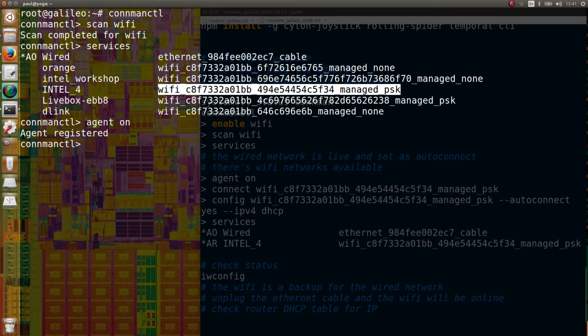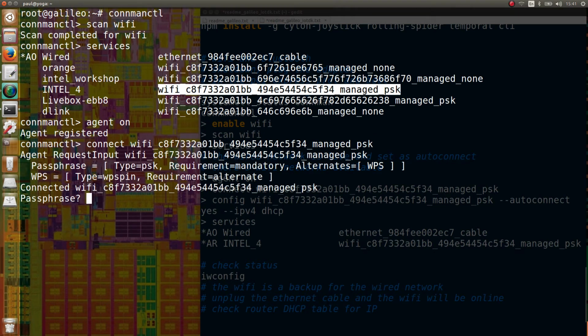So I enable Wi-Fi security with agent on. I connect to this Wi-Fi network. It's asking me for my password.